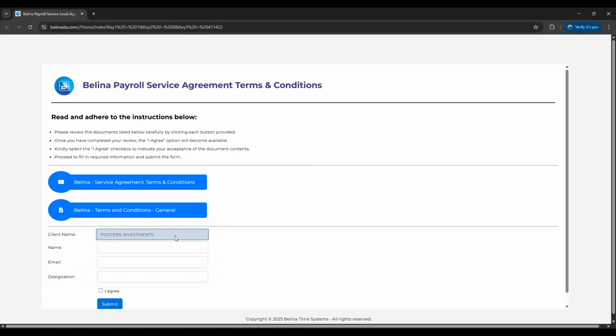Your client name comes through automatically. In this example, the client name is Footers Investments. Now enter the name of the person who has authority to enter into this agreement and who is authorizing this agreement. Enter the email address of the person authorizing this agreement. Enter the designation of the person authorizing this agreement. Place a tick in the I agree checkbox. Then press Submit to submit the authorized agreement.